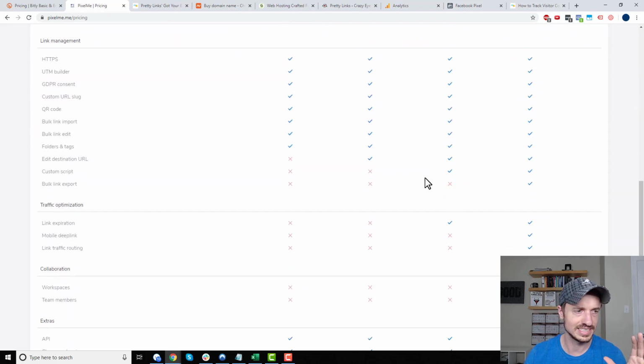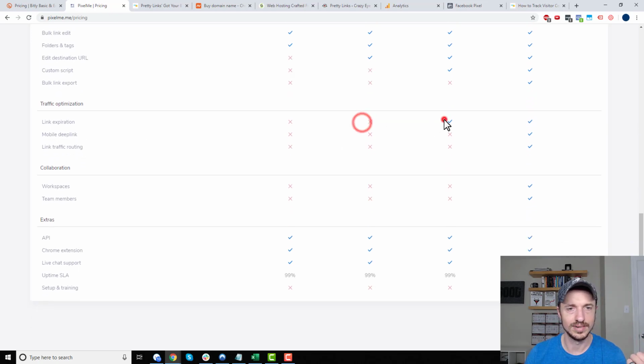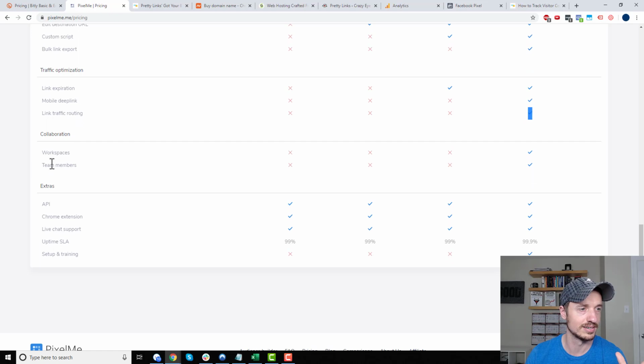So that's lame. Traffic optimization, so link expiration, we can do that, but you gotta have the $70 a month plan to do it over here. Mobile deep linking and link traffic routing. I'm not sure what mobile deep link is, but you gotta spend $300 a month to do it anyway. Link traffic routing, yes, we can do that. So you can't do that unless you want to spend $300 over here.